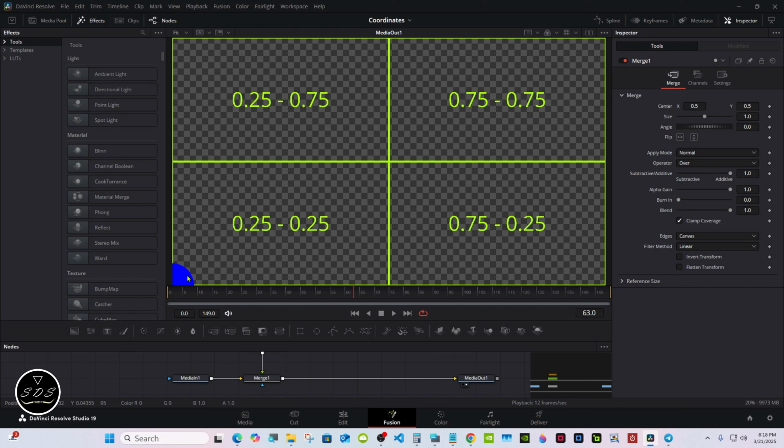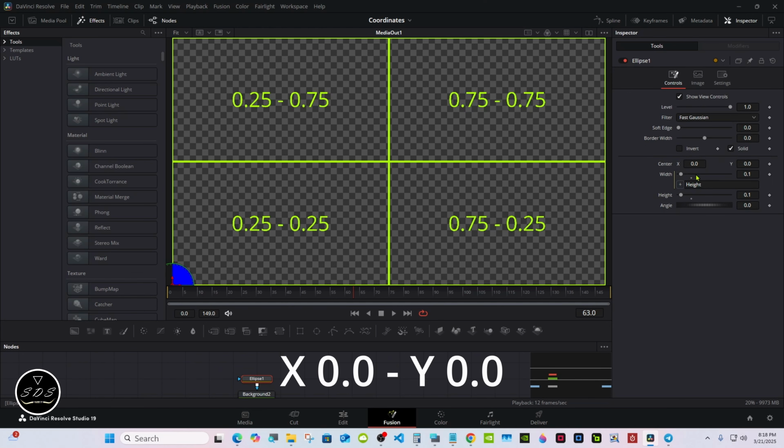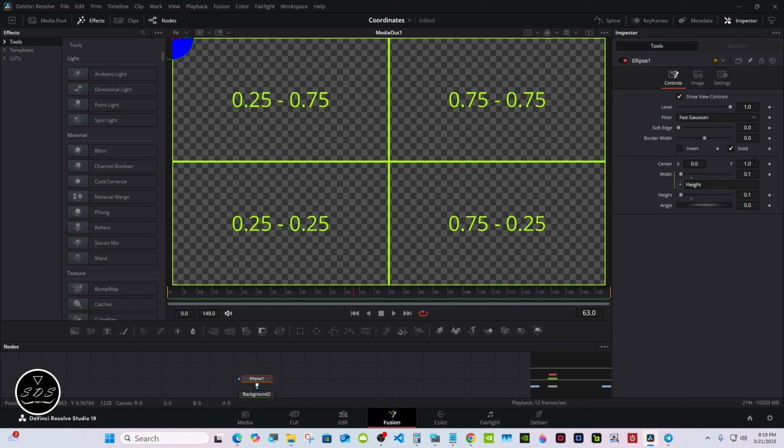Now in the corners, the very far bottom left corner is the center. X and Y is 0 on both of them. Now we go up to the top left. 0.0 by 1.0, the very top left corner.